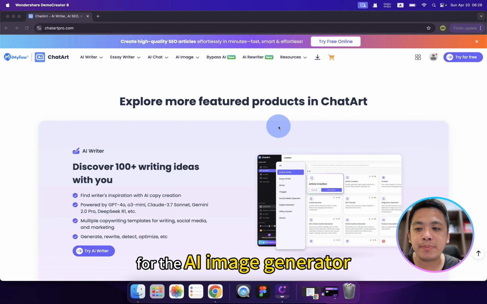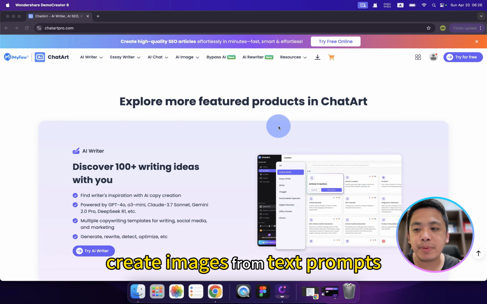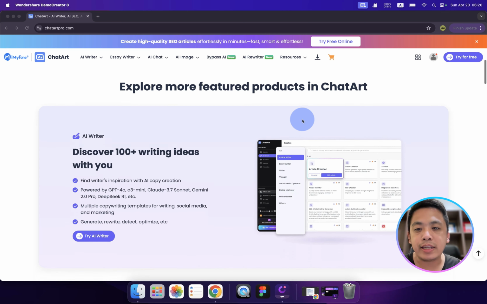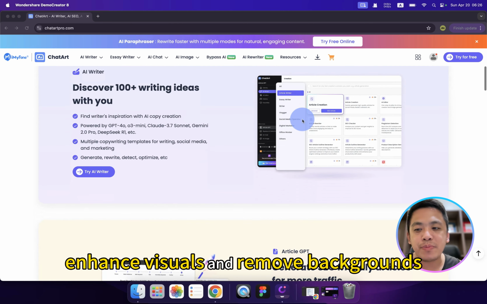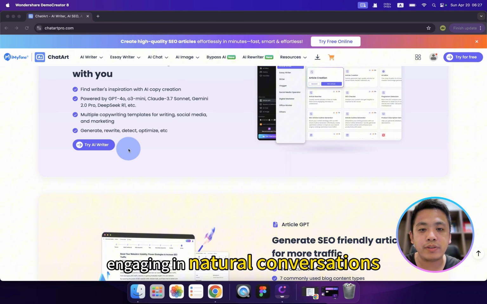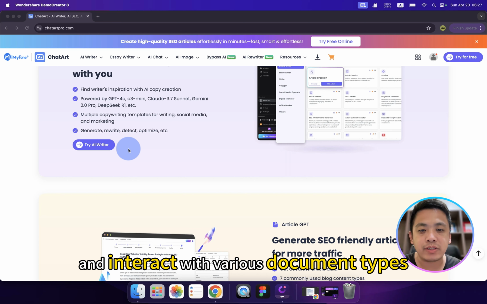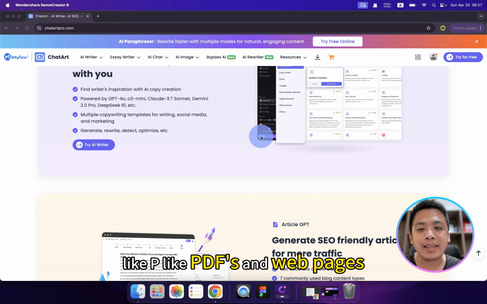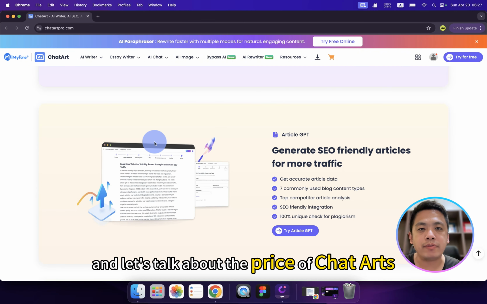For the AI image generator, create images from text prompts, enhance visuals, and remove backgrounds. And let's not forget about the AI chatbot, engaging in natural conversations and interacting with various document types like PDFs and web pages. And let's talk about the price of ChatArt.